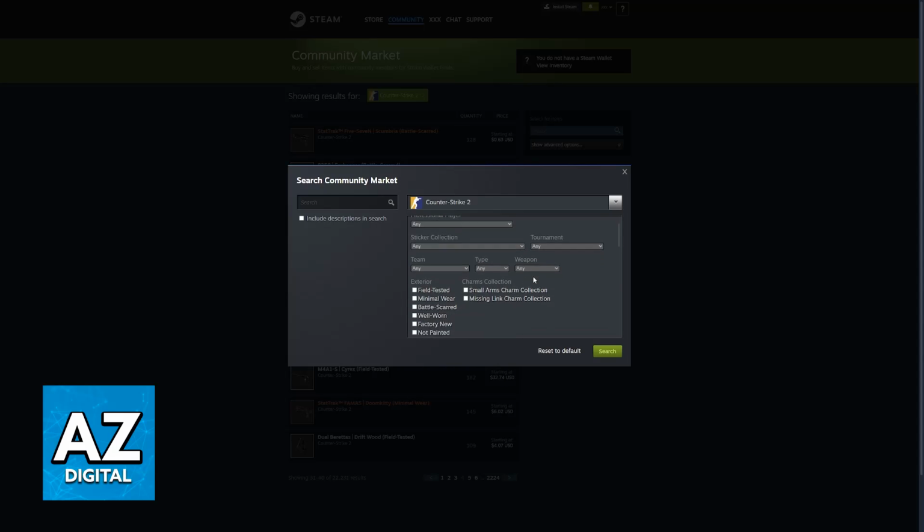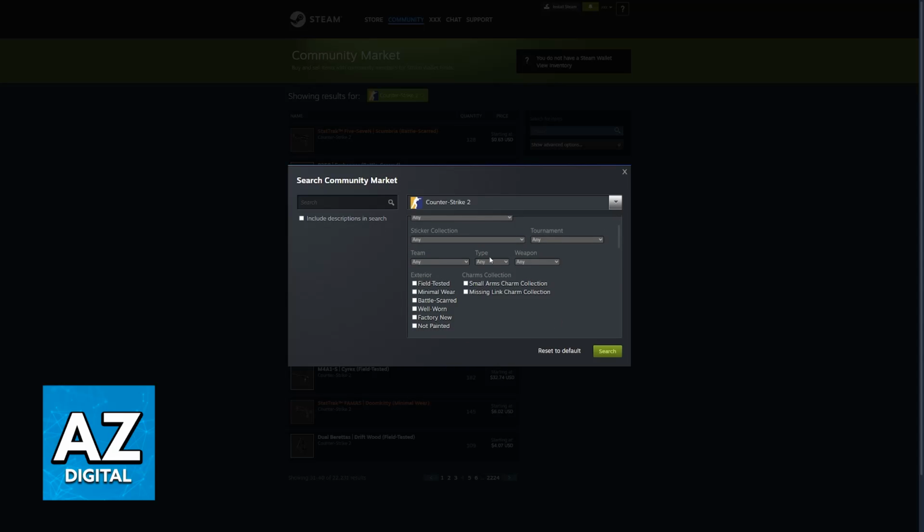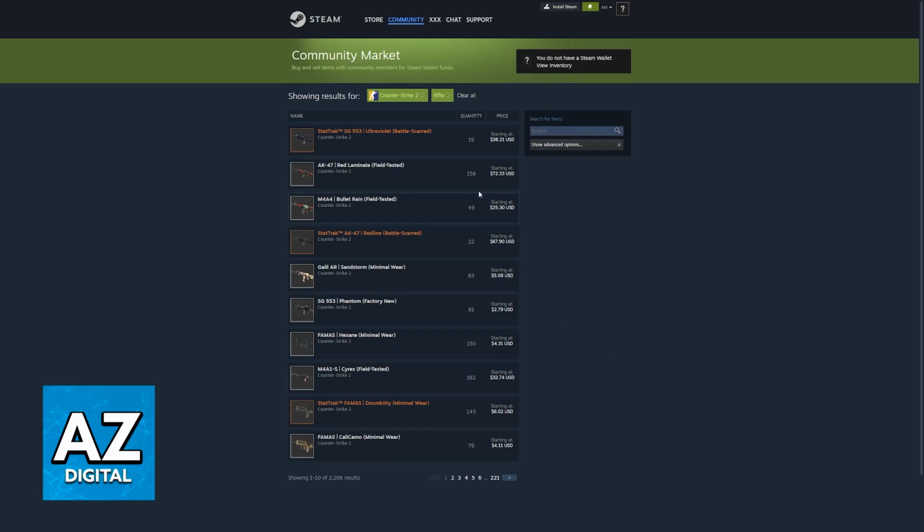If you go over to Show Advanced Options, you can also select Counter-Strike 2, and this will allow you to sort the items. So let's say, for example, you only want to find weapon skins. You can go over to Type, and then look for specific categories like rifles. Then only rifles will be displayed when you search.